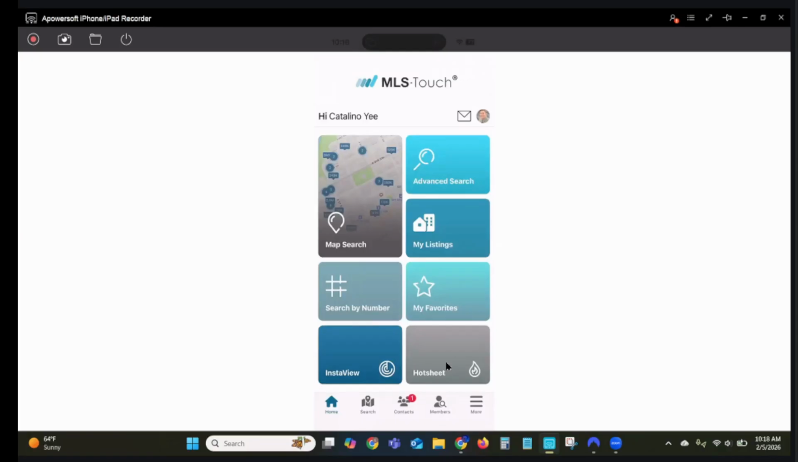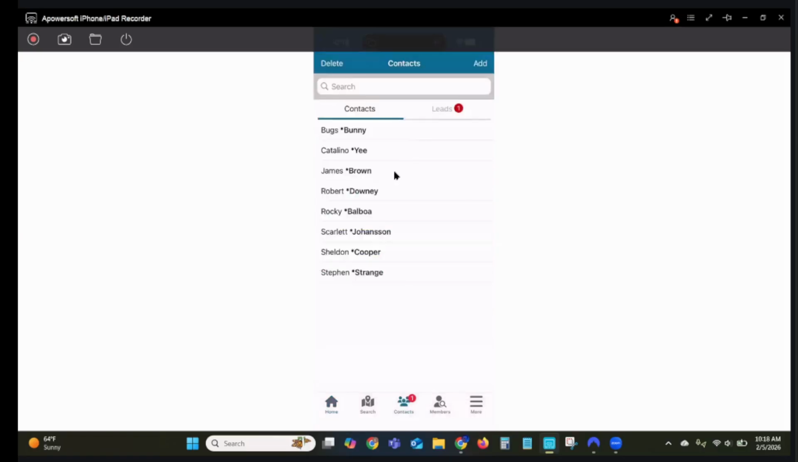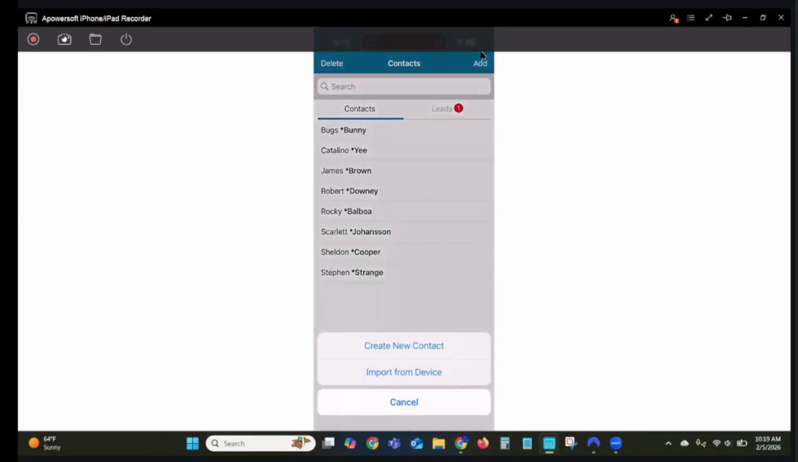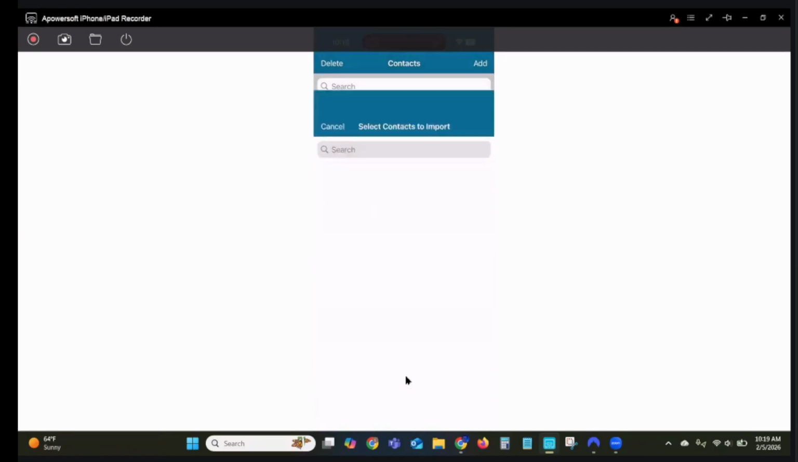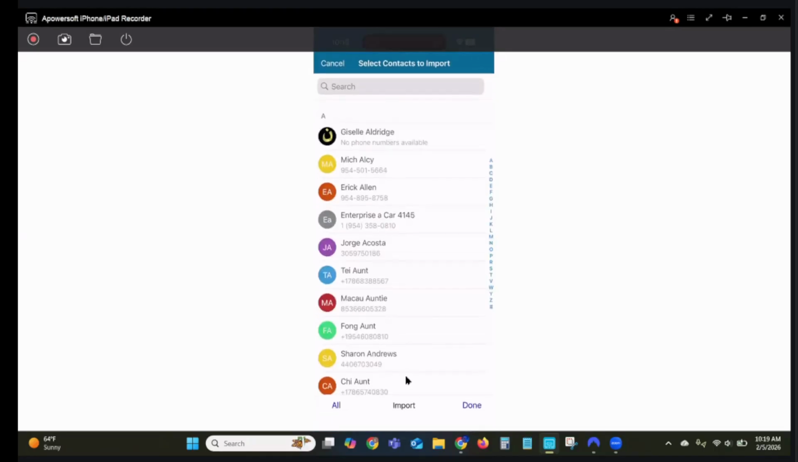Okay, let's now talk about map. Oh no, not map yet. Contacts. Let's talk about contacts. Let me show you how you can import somebody. Okay, so these are my contacts, right? Currently, if I want to add somebody from my phone into MLS-Touch, simply tap add. So I don't have to do a lot of work. You can create a new one from scratch or import. You see, let's import. Here's my clients.